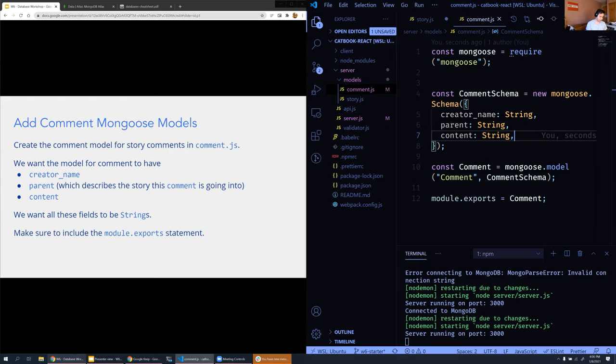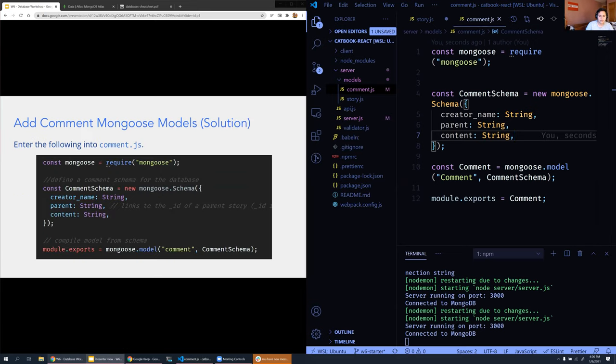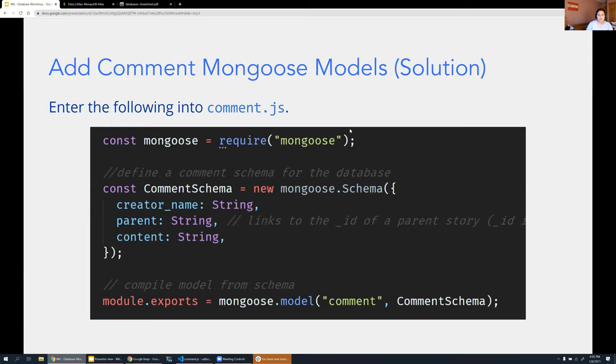Let me check the help queue. Okay, it looks like everyone in the help queue is being helped, so I'll move on to the next step. Your model should look something like this. Three fields, creator name, parent, content, all string. The parent is the ID of the parent story, and that's how we represent the relationships. And then we create a model with the schema and export it.